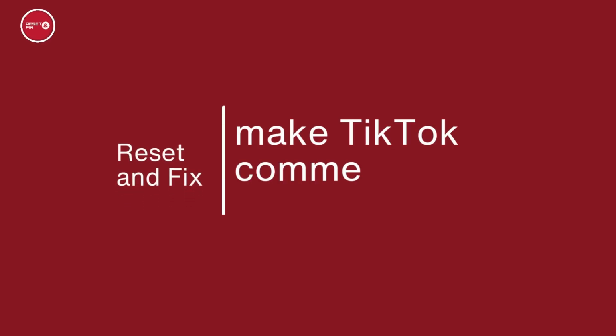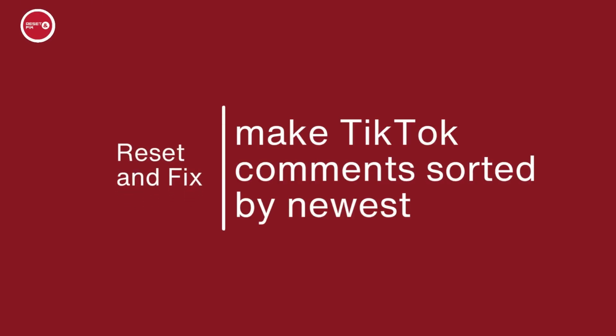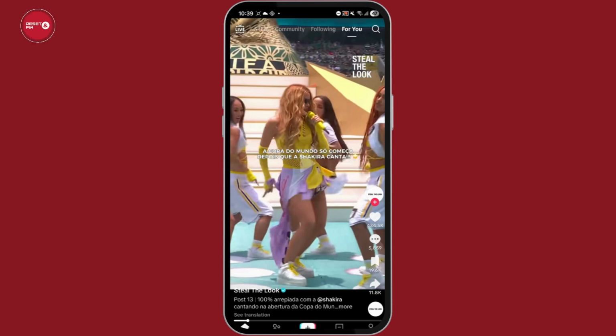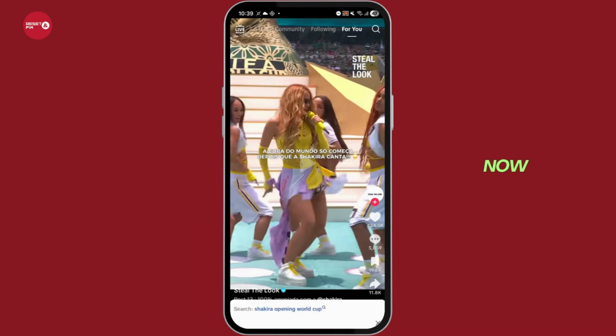Guys, in this video, I'll show you exactly how to make TikTok comments sorted by newest. Firstly, open the TikTok app, of course, and select a video. Now, select the comment section after you play any video.